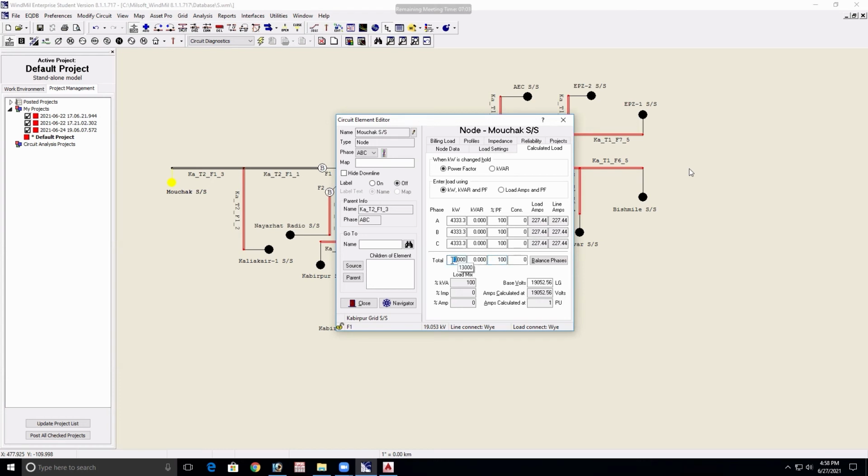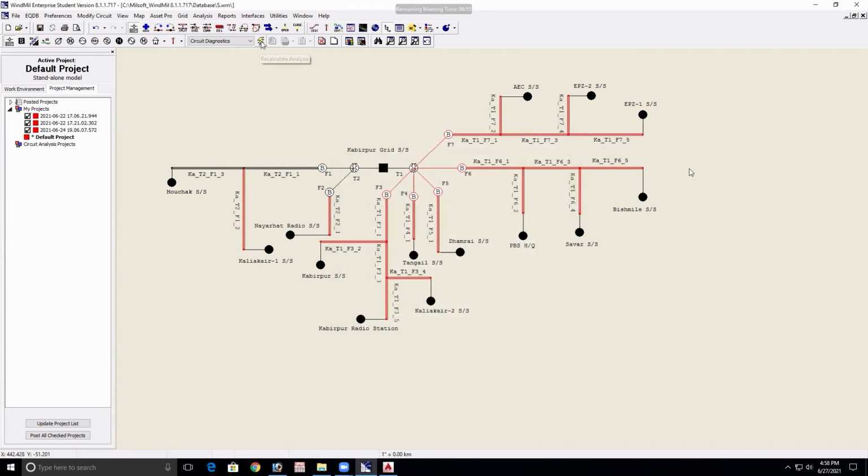Two things you need to put here. One is the total kilowatt, another is the power factor, which is 95. In REB standard it is 95. So look at these things. Then close it, and again look. So your first task is finished.